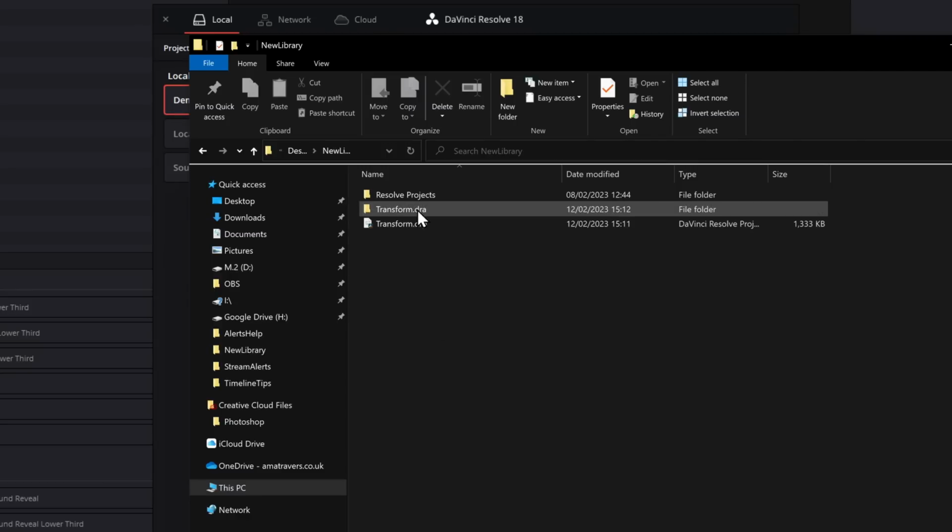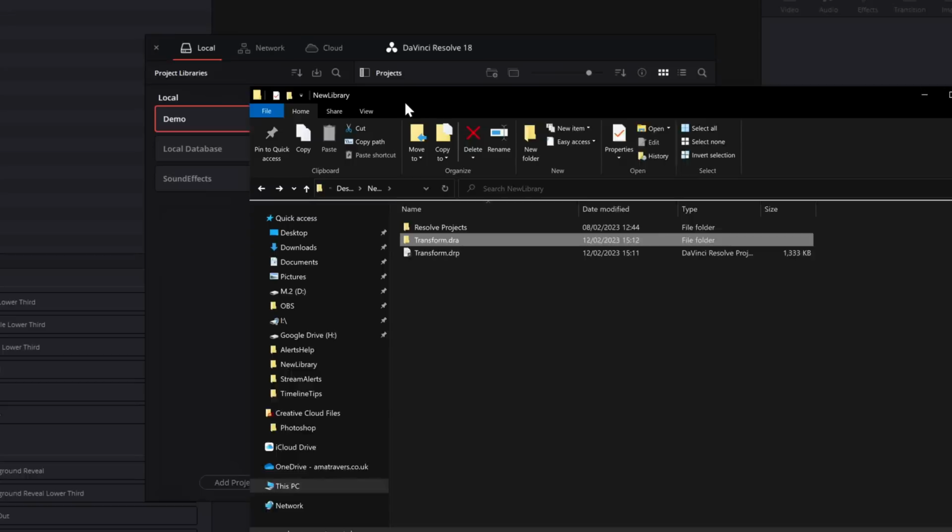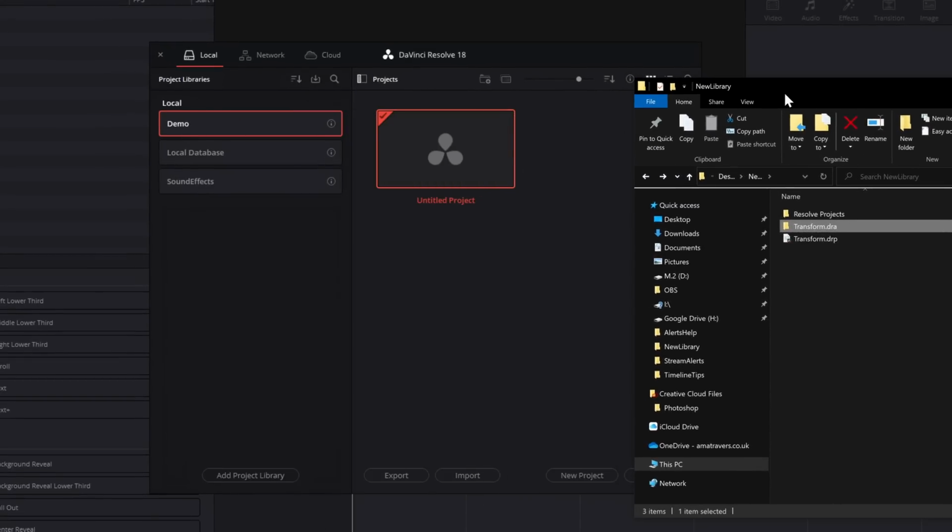That will export a DRA file, although it looks like a standard folder. But if we open it up, we've got the project file and all of the media files. Then on a different machine or a different version of Resolve or whatever, we simply grab this DRA, the top level folder, drop it onto the project manager, and that will restore the project and link all of the media. Dead easy, dead simple, dead quick.